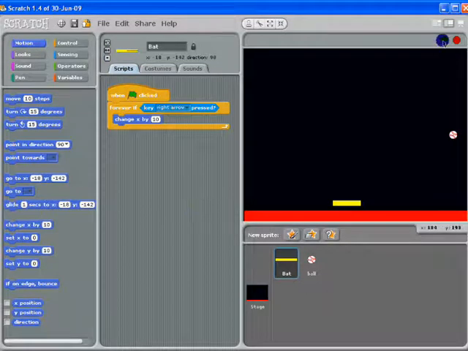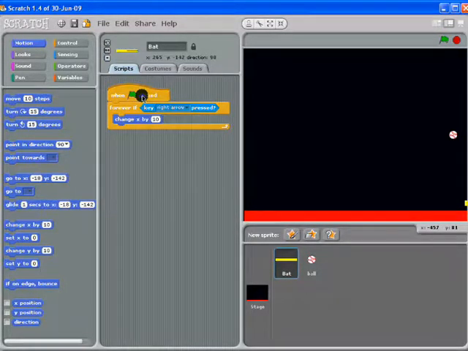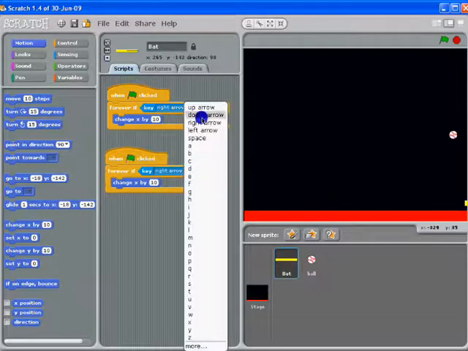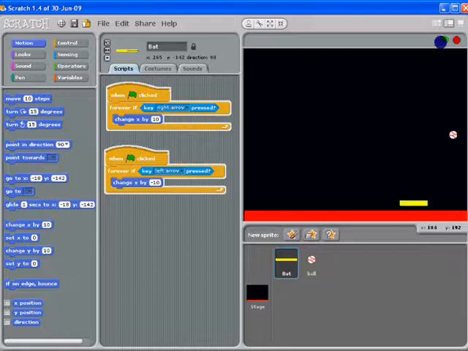There we go, so let's have a look. Yep, great, but of course it disappears. So I can right click, duplicate it, and just click it there. Left arrow is clicked, minus 10. Okay, so when the game starts, we've got a moving bat.